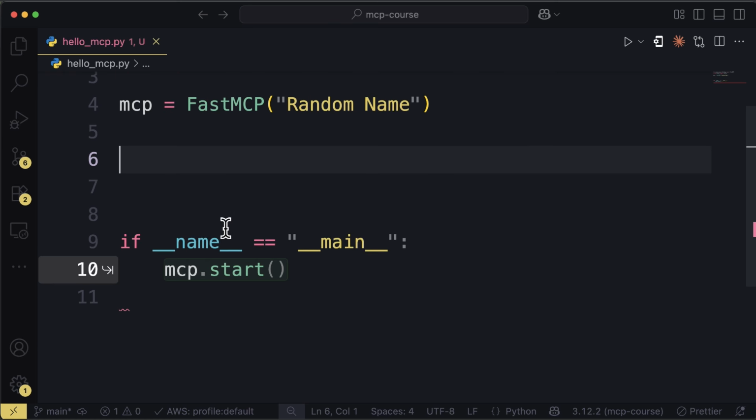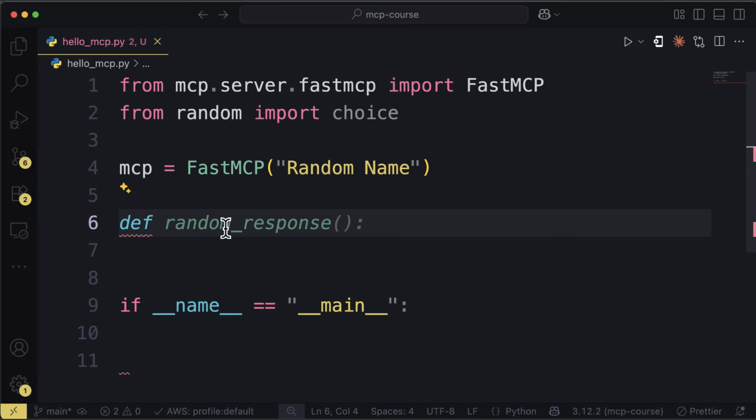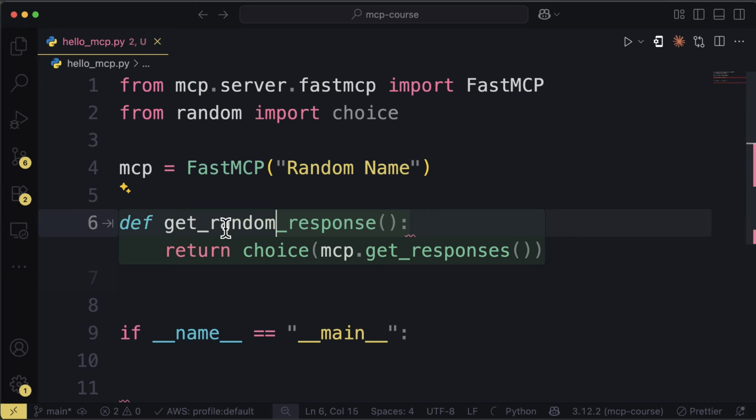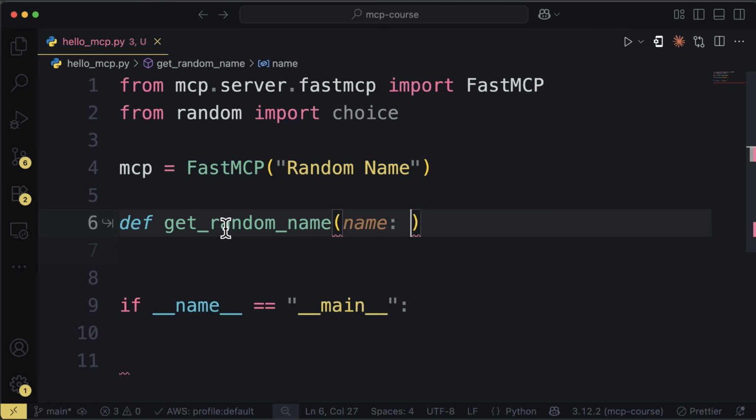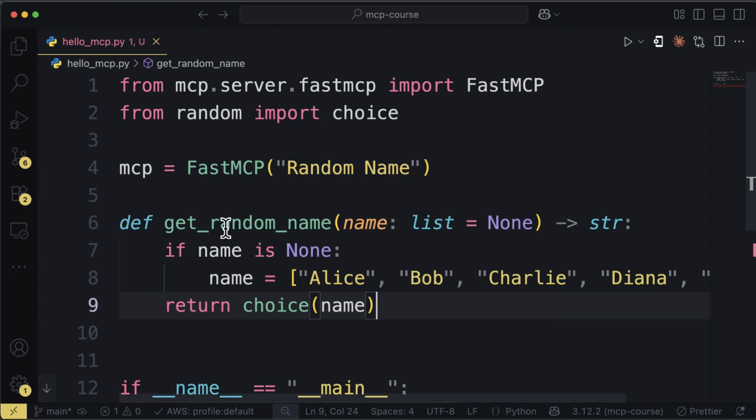Well, it's really simple because everything is through creating functions. So I'm going to define a function here. It's called get_random_name. And what I'm going to pass is going to be a name, which is going to be a list. And then I'm going to return a string.